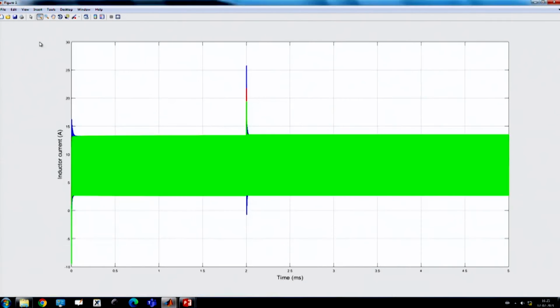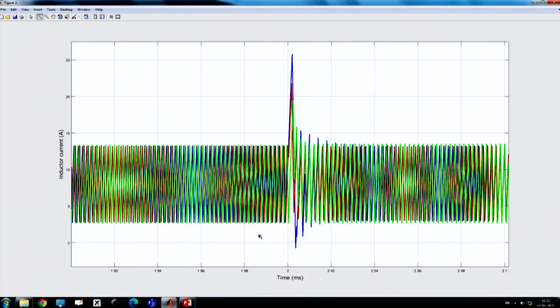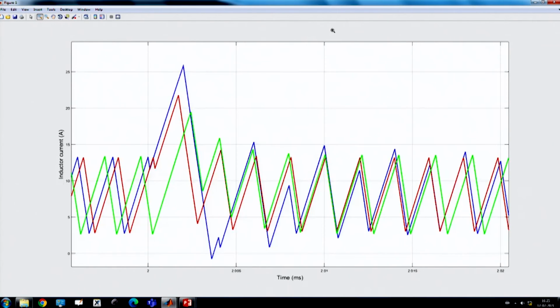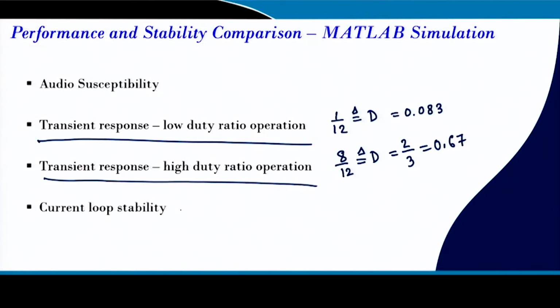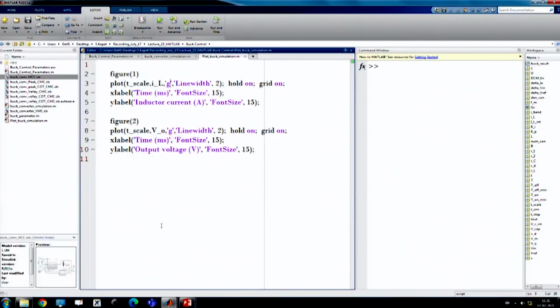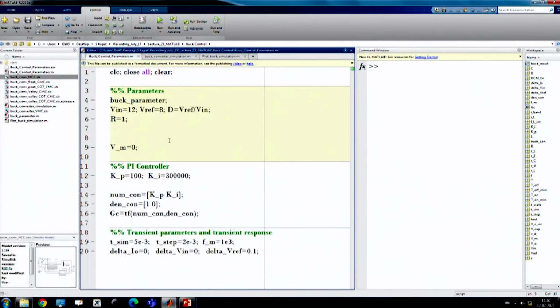So if you go to this modulator and see the waveform, these are the comparative responses, and if you go to the voltage waveform, it will come at a time. That means you can verify all of this, the audio susceptibility, everything that we have discussed. Okay. Now the last part, we want to check the current loop stability. So let us go to the current loop stability.